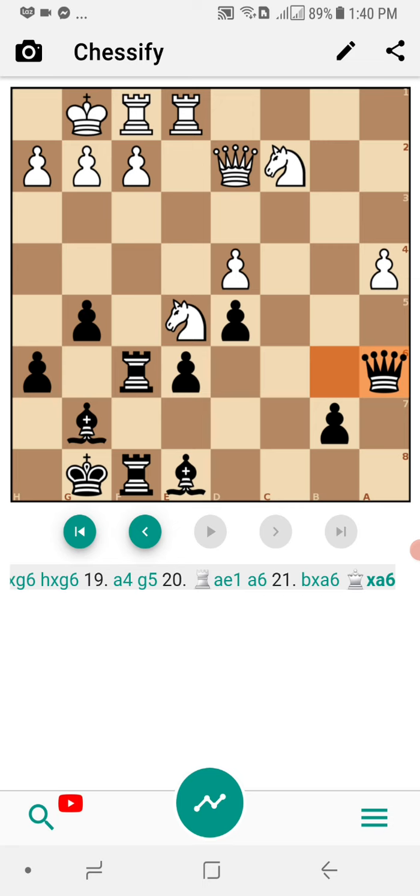So we're going to end our analysis here. You could further study this position, but this is just to give you a very good idea on how to counter the advanced variation in the French defense. So in our future videos, I will also be taking up the other alternative moves of white in the advanced variation.